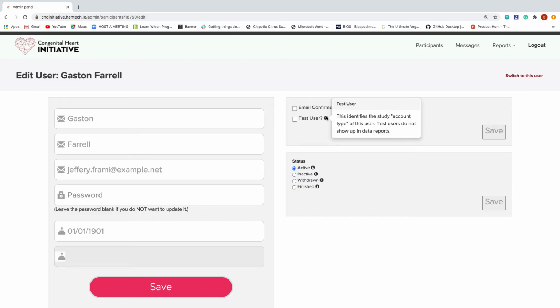The second checkbox is how you can mark a participant as a test user. Only mark participants as test if you truly know they are indeed test users. By marking someone as a test user, this filters the user out of study maintenance and study data exports. It also prevents study messages from being sent to that participant.